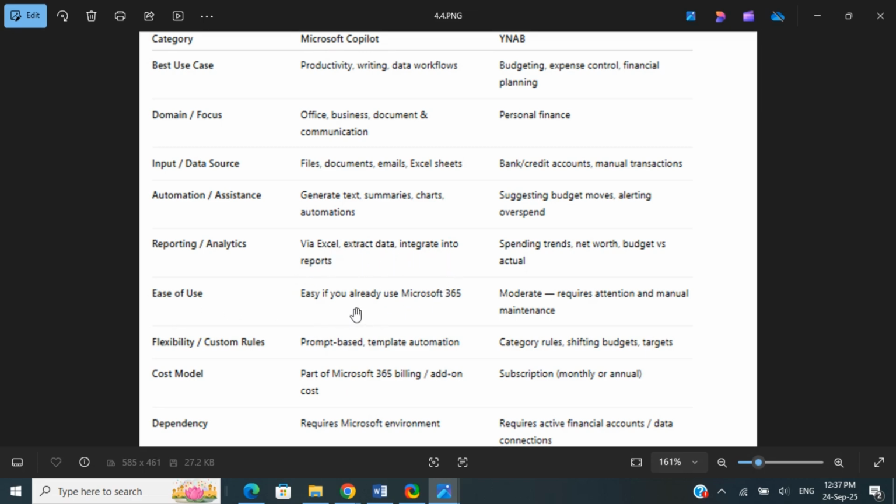And it's easy to use. If you're already a Microsoft 365 user and you already use their apps, it's very easy to use. It's actually part of the Microsoft 365 bundle, so you need a Microsoft 365 subscription in order to use it, because it depends on the Microsoft environment.